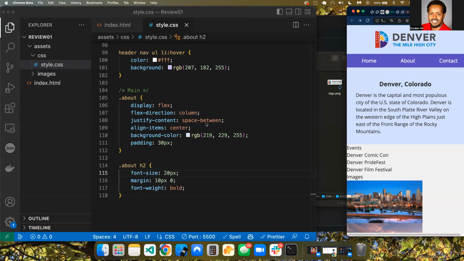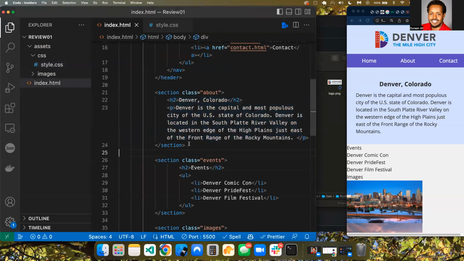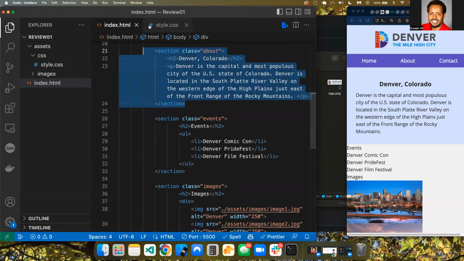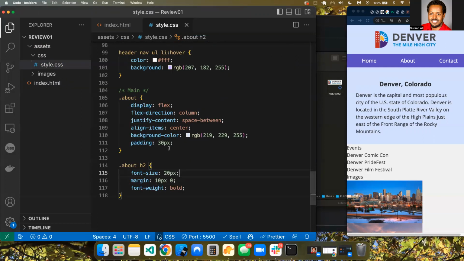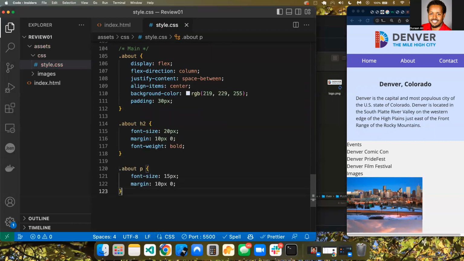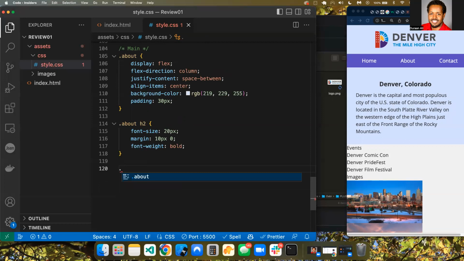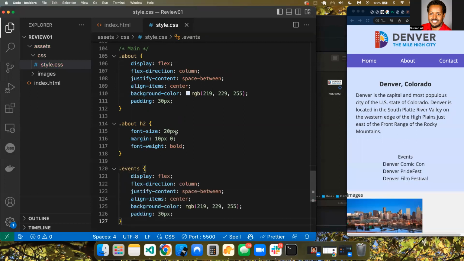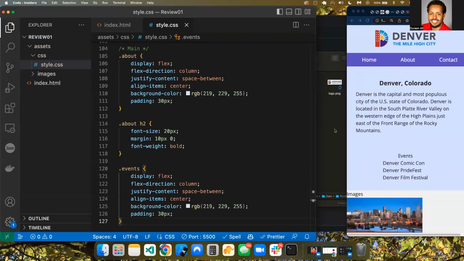Any question about that? It's about this section. Let's go for the events. I don't know why it's selecting the paragraph. We don't need that. Let's add this one, dot, what was it, events. Events, it added that stuff too.